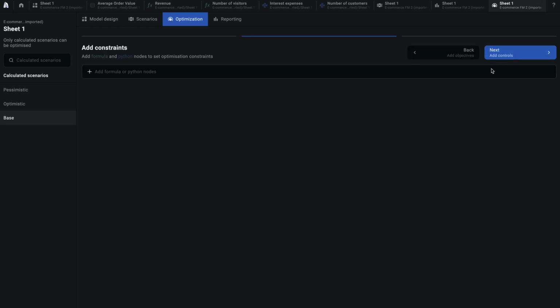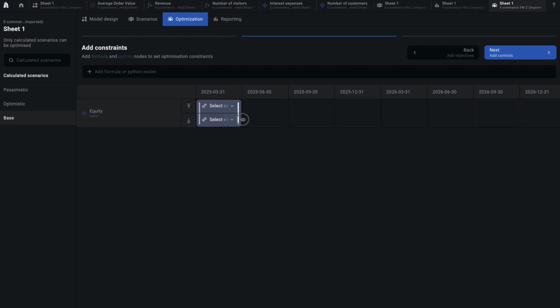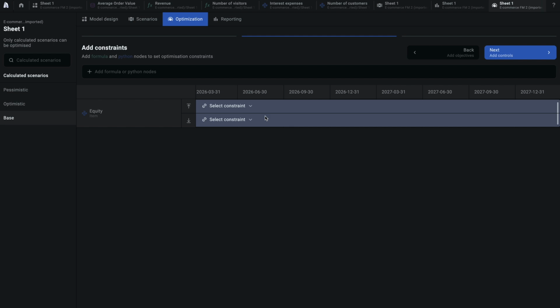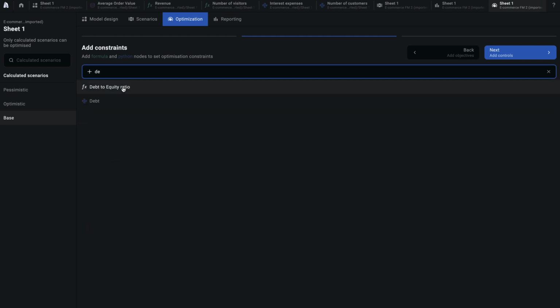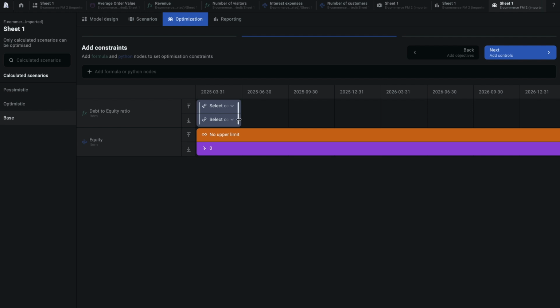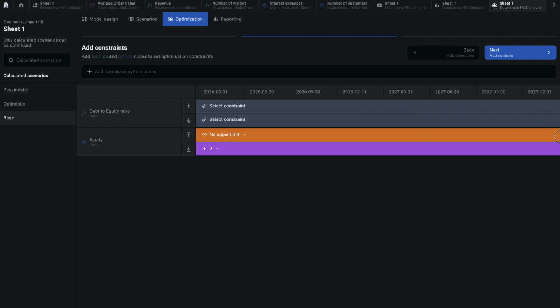We'll choose equity and ensure it remains greater than 0 throughout the project. Additionally, we'll select debt-to-equity ratio and maintain it between 0 and 2 during the project's duration.